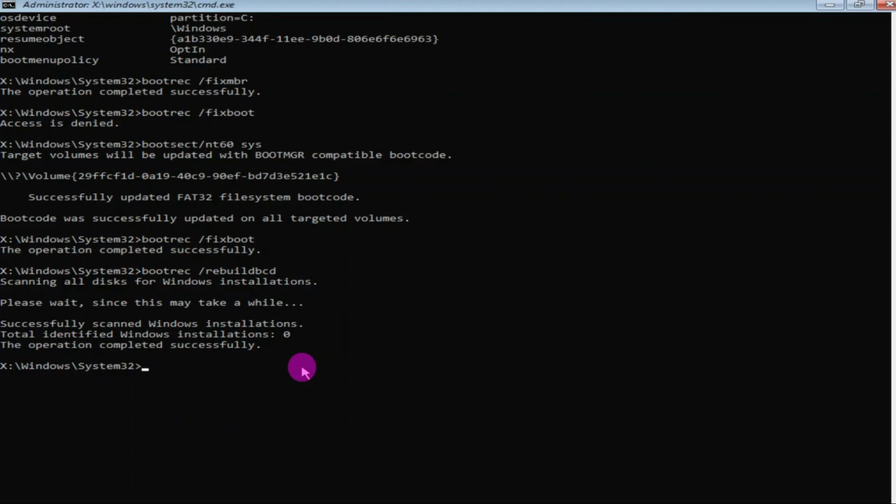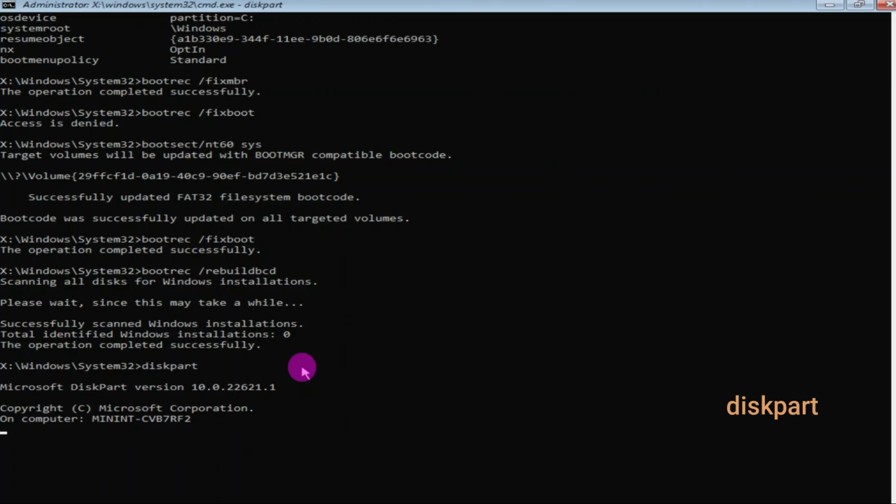The first thing we have to do is to go and look for the Windows installation or the boot files for the Windows installation. So go and type diskpart, and you hit enter. Then you're going to go into the diskpart. Then after that, you're going to type list disk.